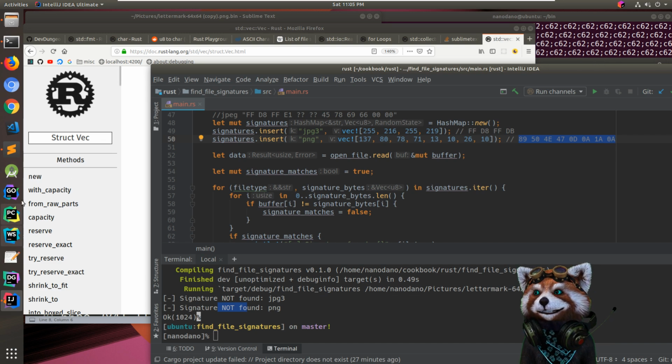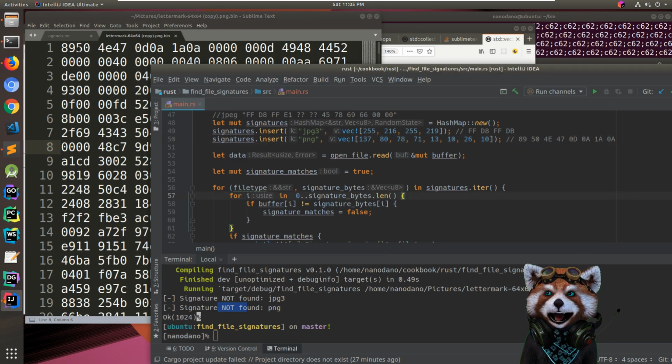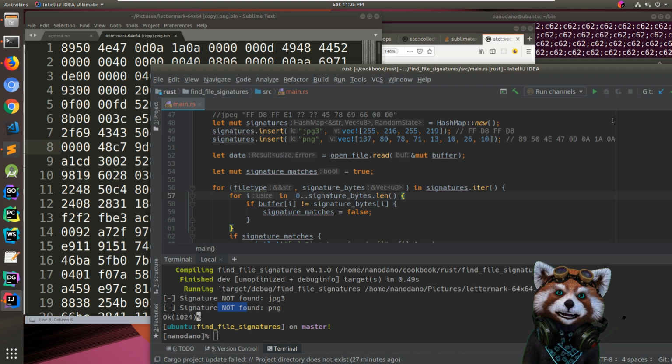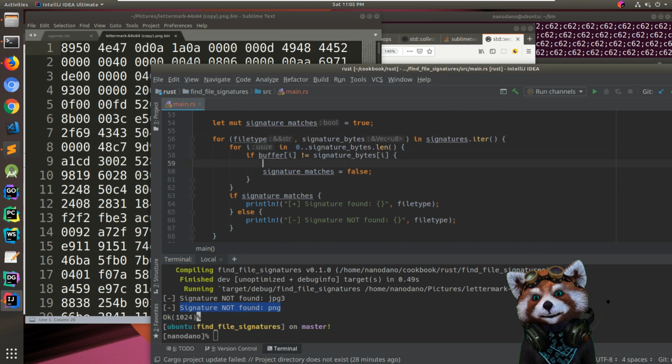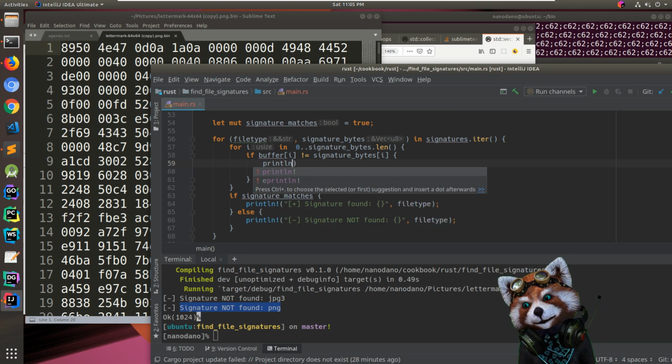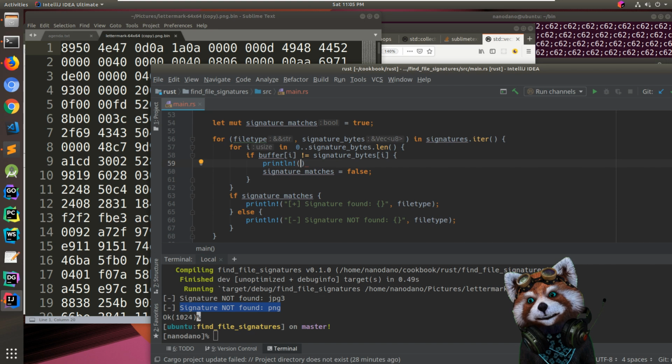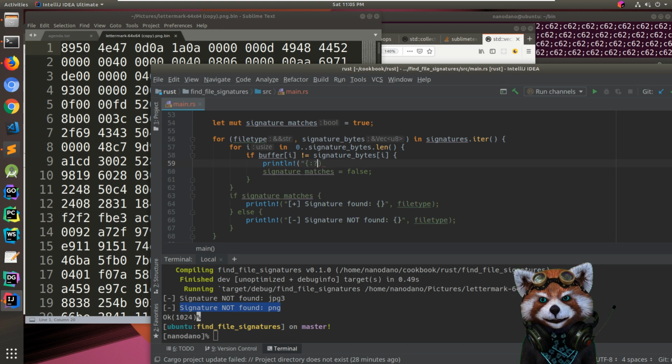So what do we have in our file? 89, 50, 4E, 47, 0D, 0A, 1A, 0A. Okay, so those are accurate and those do indeed match. So why does it not find it? Let's figure this out. Why don't we actually print both of the values to see how they're coming out. And that's actually going to be the byte that we're checking from each one.